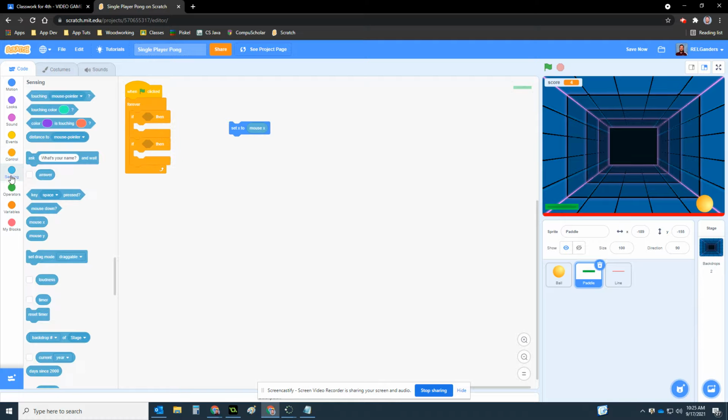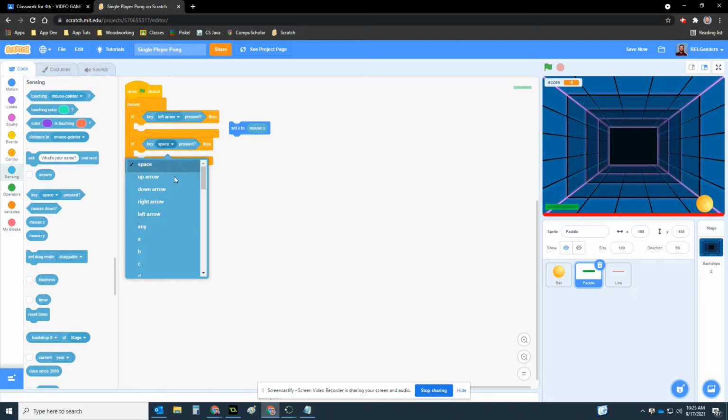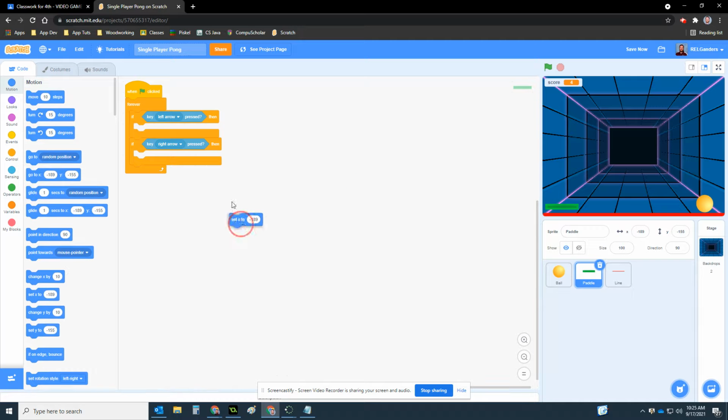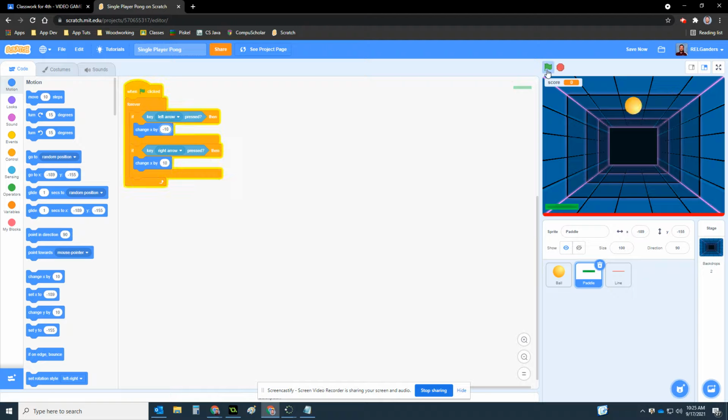And then we're going to do sensing, left key, right key. To get rid of a script, you can just drag it and drop it here and it deletes it. And then we're just going to change the X, right? Not set, change X by. So on the right, we want to change X by 10, which is fine. We can adjust these if you want to change the speed, and use negative for the left. So let's see what that looks like.